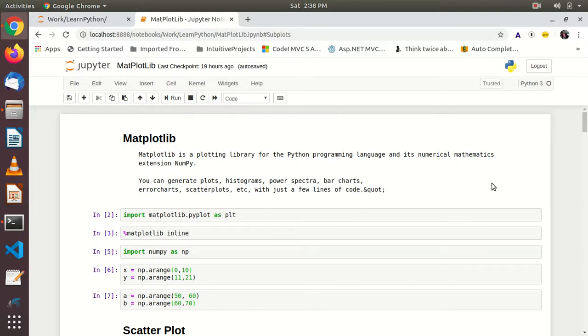Today we are here to discuss a visualization library, a third-party package called Matplotlib. It is very useful in data science. In a couple of previous videos I have covered NumPy and pandas, and this is the third one, Matplotlib. This is a plotting library written in Python, and its numerical mathematics extension is NumPy. You can generate plots like histograms, power spectra, bar charts, pie charts, scatterplots, and subplots using the Matplotlib library in a single line or just a few lines of code.